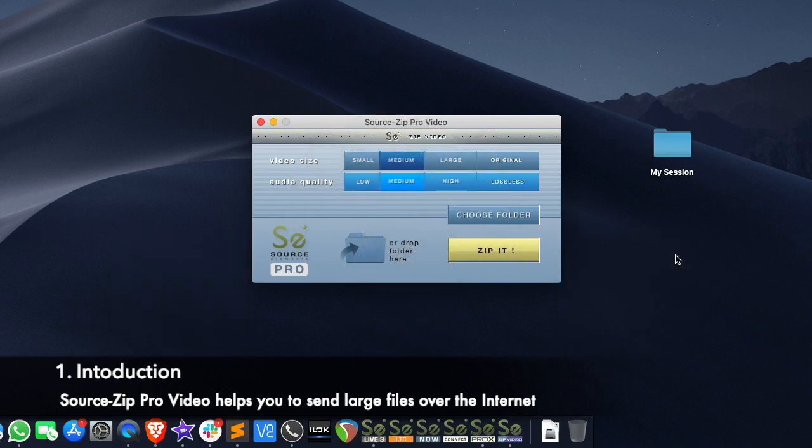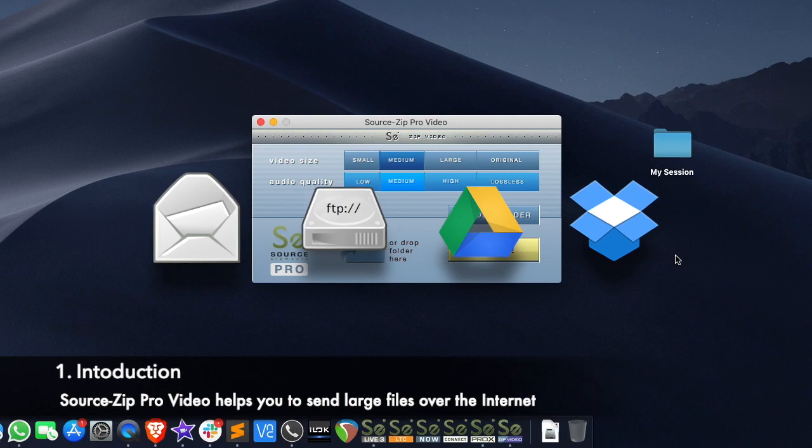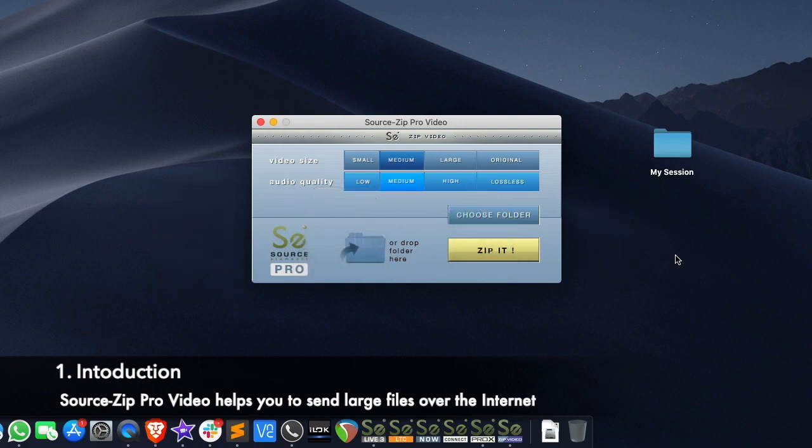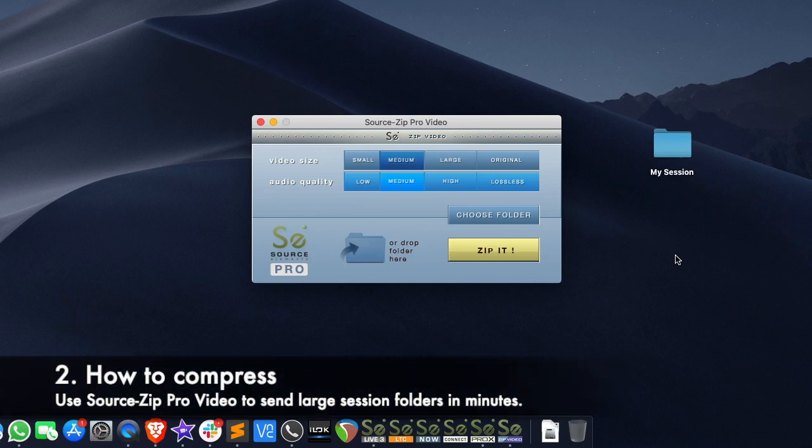SourceIP creates a self-extracting application that you can send via email, FTP, or even file sharing tools such as Google Drive or Dropbox, and once it's unzipped, recreates your session files exactly as they were, including audio metadata that applications like Pro Tools need to recognize the files. Let's see how easily it's done.